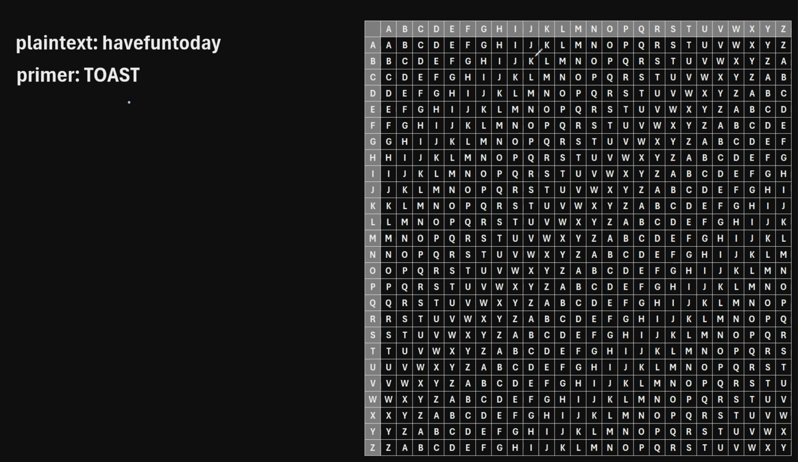What we're going to do is form something known as a running key, in which we place the primer in front of the plain text. So our running key will become toast, have fun today. Next, we need to place our plain text underneath the running key.